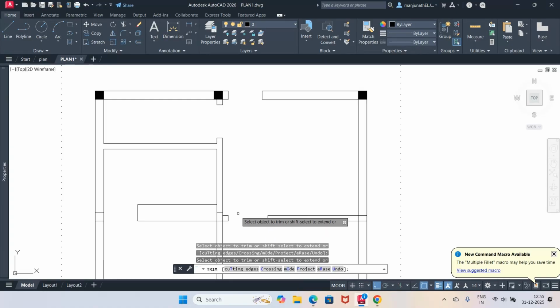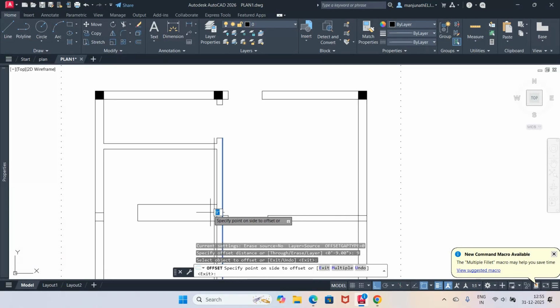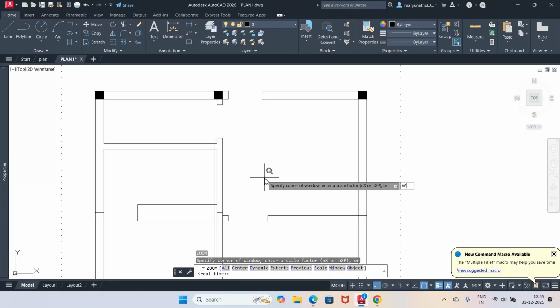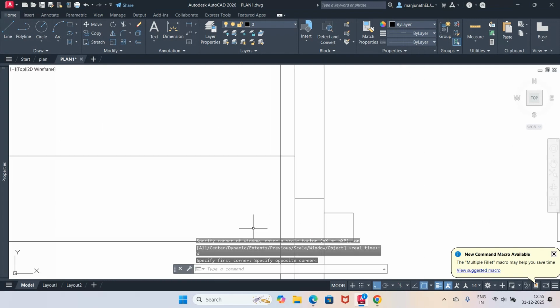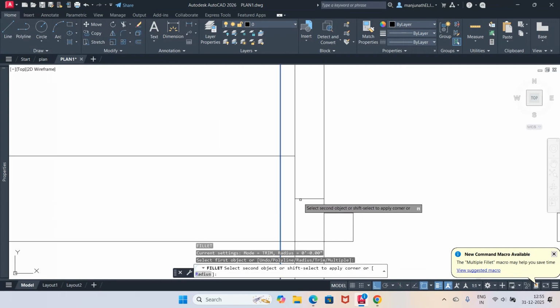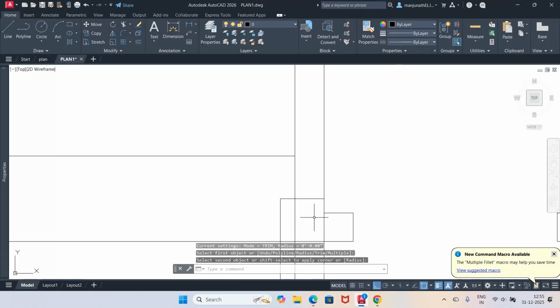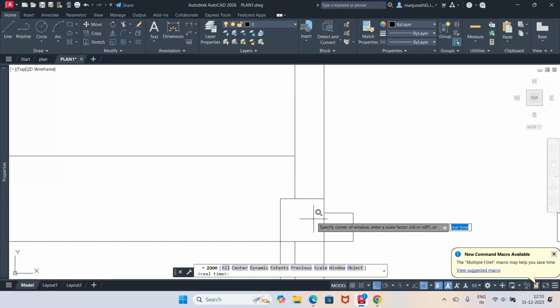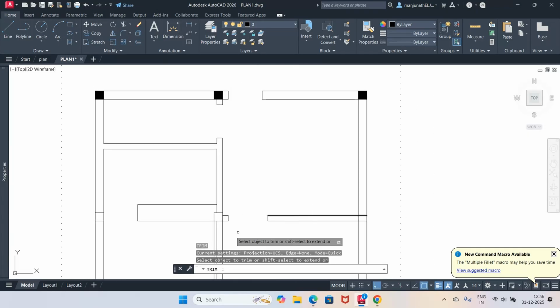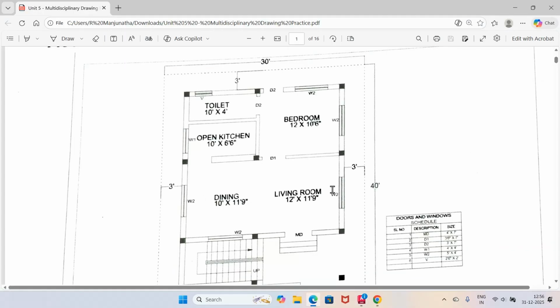Here I will take offset 9 inches from here to here. Now go to zoom window, take it here, go to fillet between these two. Then trim this portion. This is the column, and then go to zoom previous. Then I will go for trim, select this portion. So we have this column here, and now I need one more column on this side.